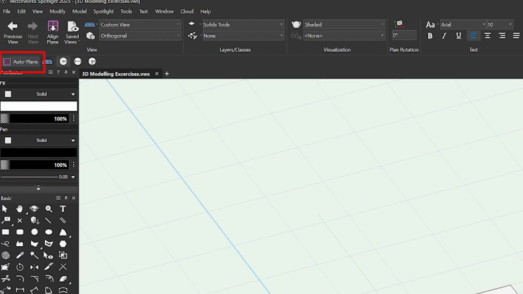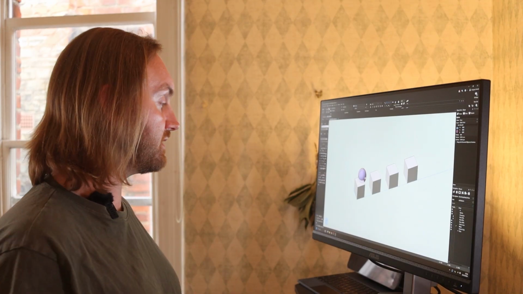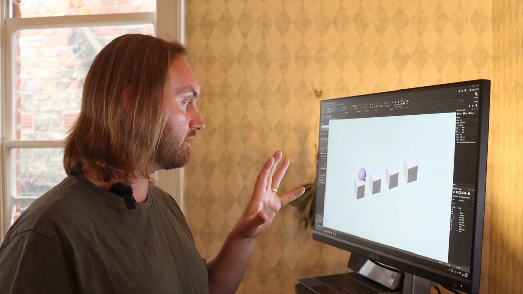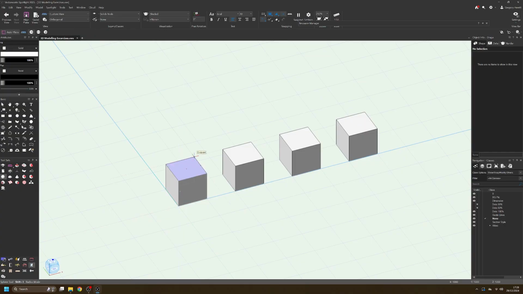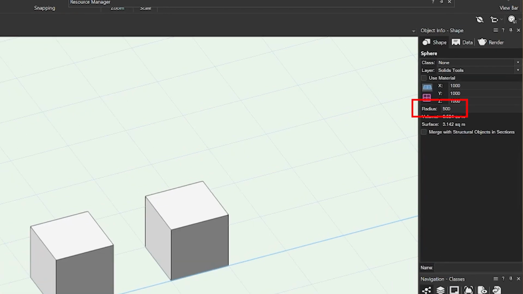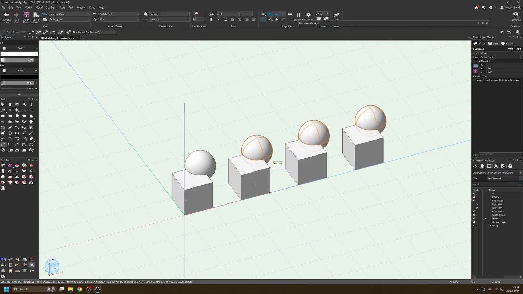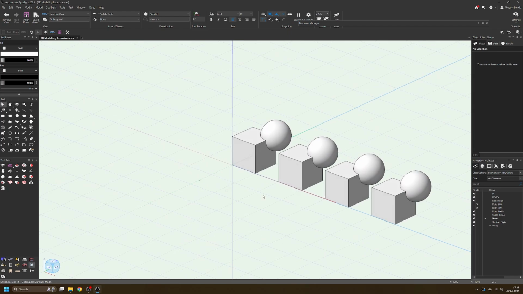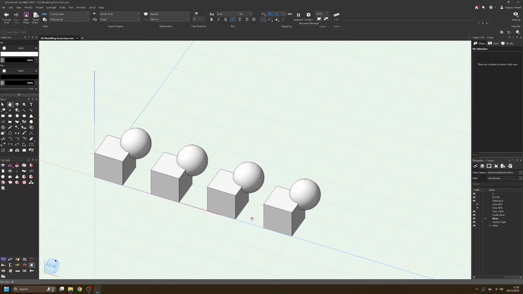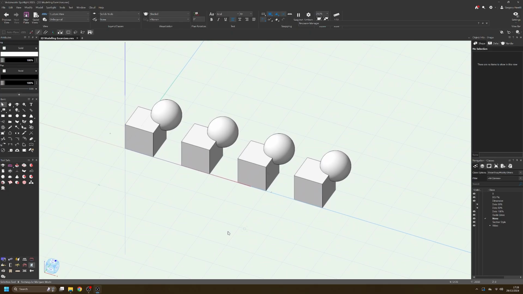Remember to make sure that it's set to auto plane while doing this, so you're not stuck on the ground plane. This means that you can then draw your sphere from the top corner of your cube. I'm going to give our sphere a radius of 500 mil. This means that we have 1 meter wide cubes and 1 meter wide spheres. So then we want to duplicate our spheres out just like our cubes, and then we have a row of these cubes that have a sphere overlaying the top corner, if that makes sense.